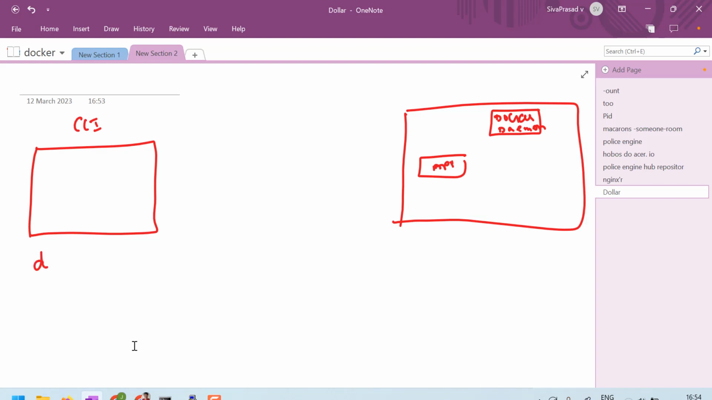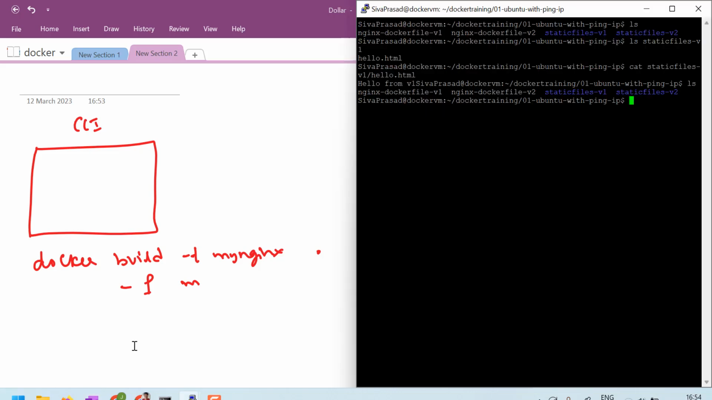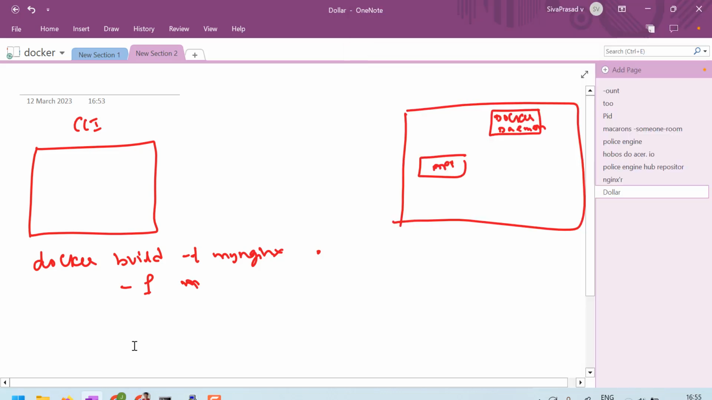Docker build and tag it with the name. I gave my nginx and I gave the current folder as a build context. Whatever is coming after dot means current folder is a build context. Then hyphen f, my file name. What is the file name I gave? It is nginx docker v1. Whatever name I gave.